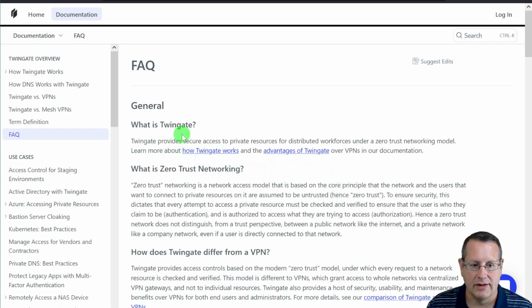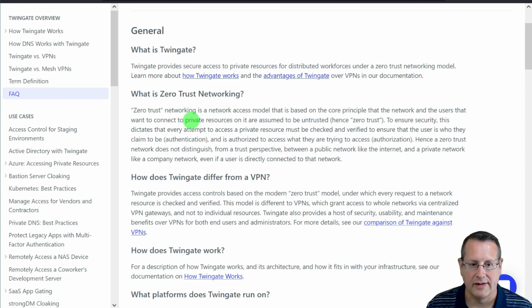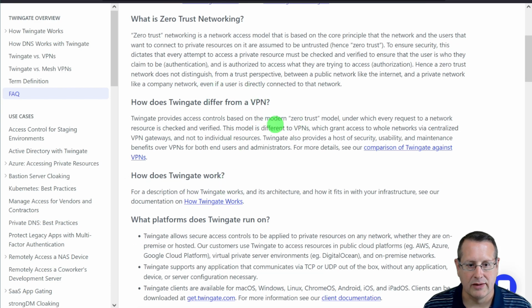Now, some of the FAQs talk about what it is, what is zero trust networking. If you don't know what that means, it basically says that you don't trust anybody or anything. And so you only want to let in people or clients or whatever that you actually trust. Because we work in a distributed environment these days, with remote workers, you can't put everybody inside your local network and block everything else out. This allows you to essentially trust nobody, even inside your local network, and then offer resources to them specifically based on what they do. And of course, it talks about how it differs from a VPN.